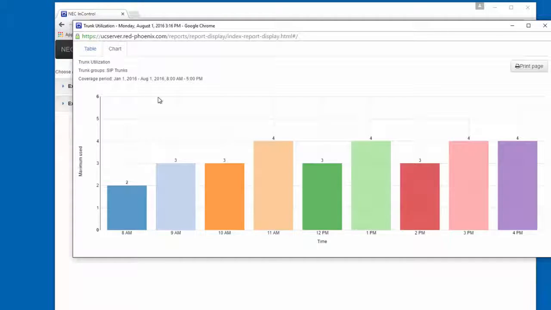Had we shown times where 6 were in use, you may want to consider adding more trunks. I probably wouldn't remove any trunks. This will give you a little bit of growing room. However, let's say instead of 6 trunks, you had 20. It would certainly give you a good case for reducing the number of trunks that you've got and saving yourself some money.